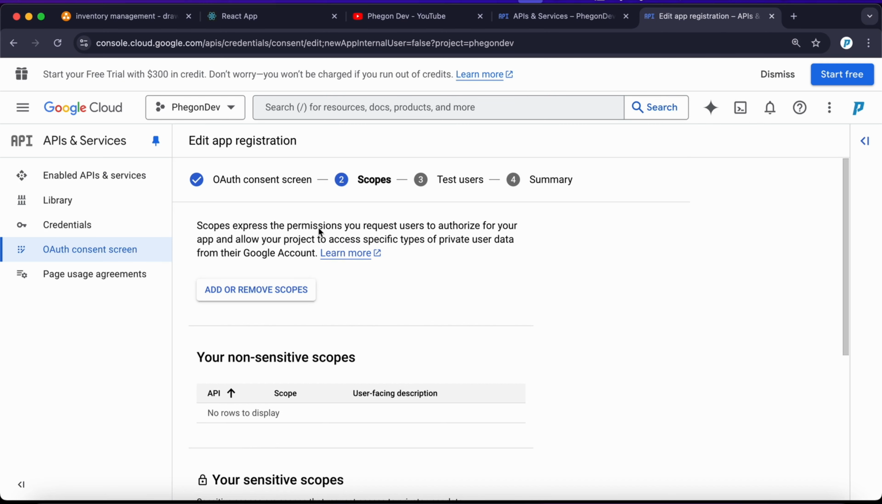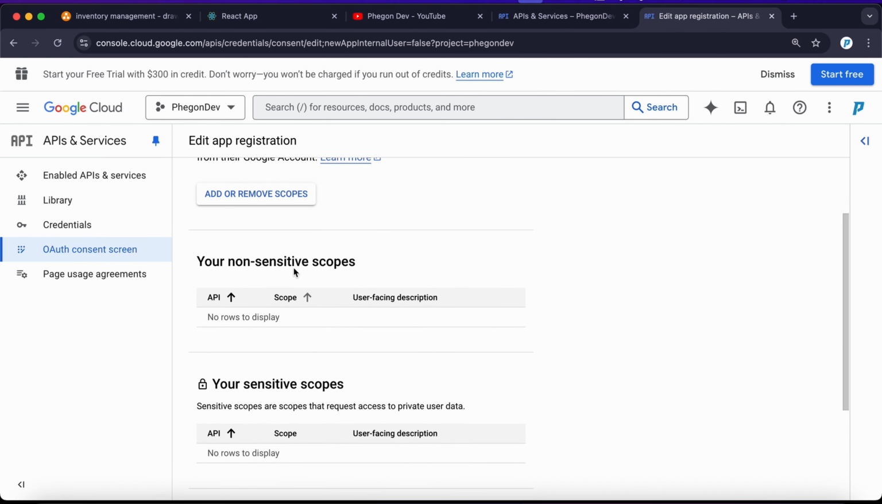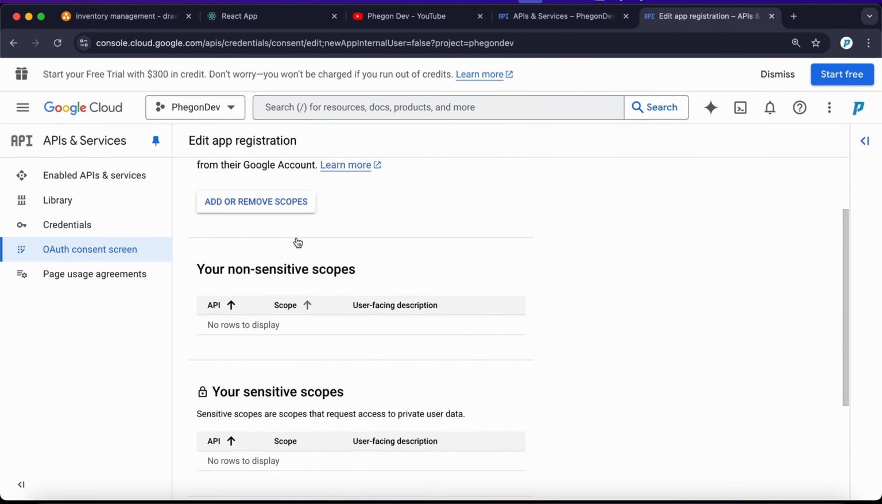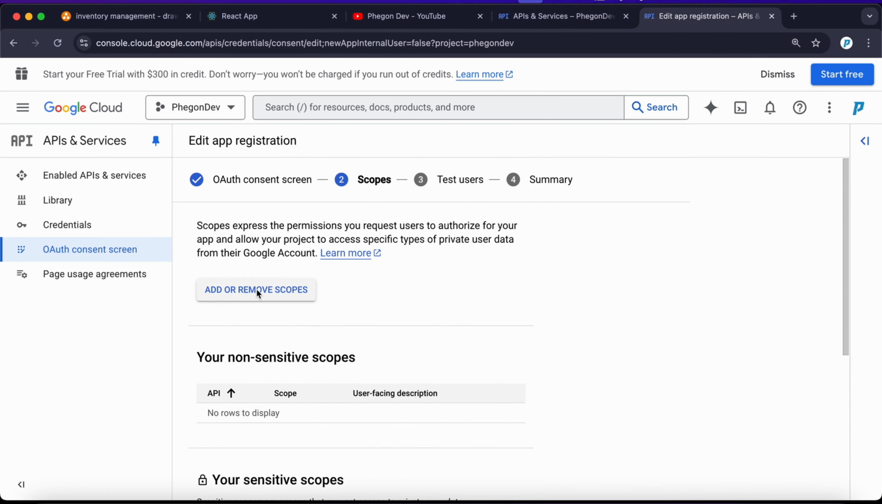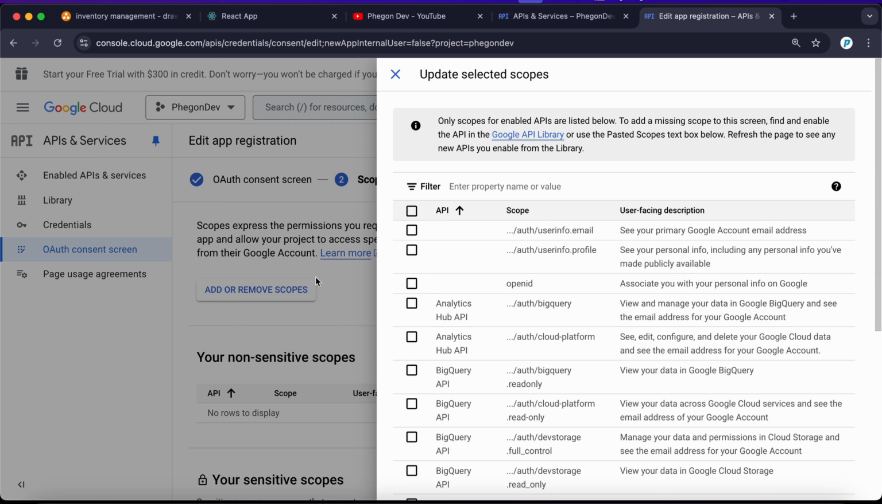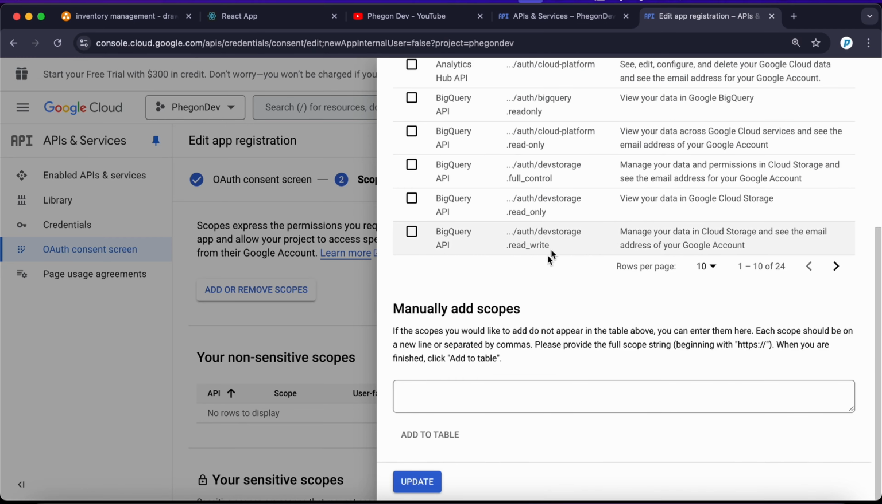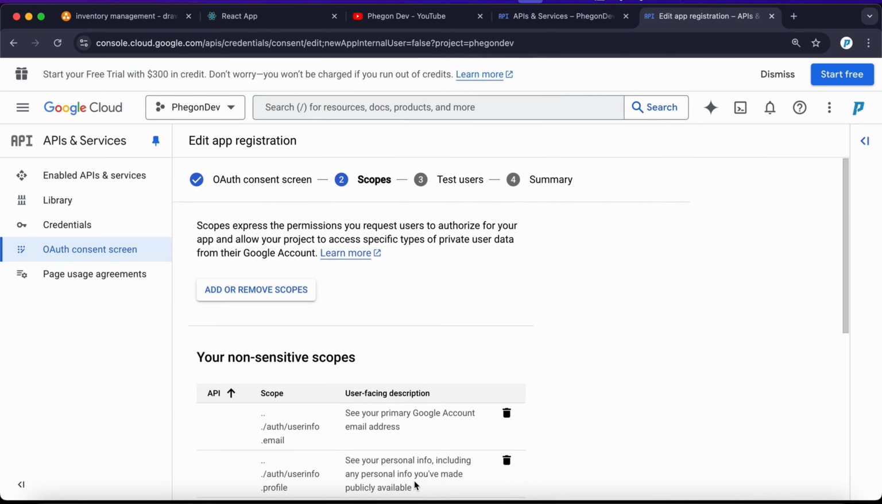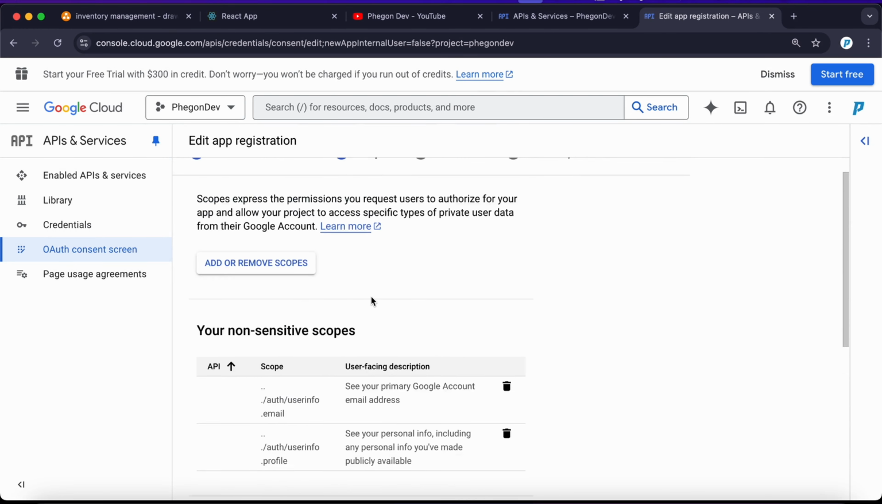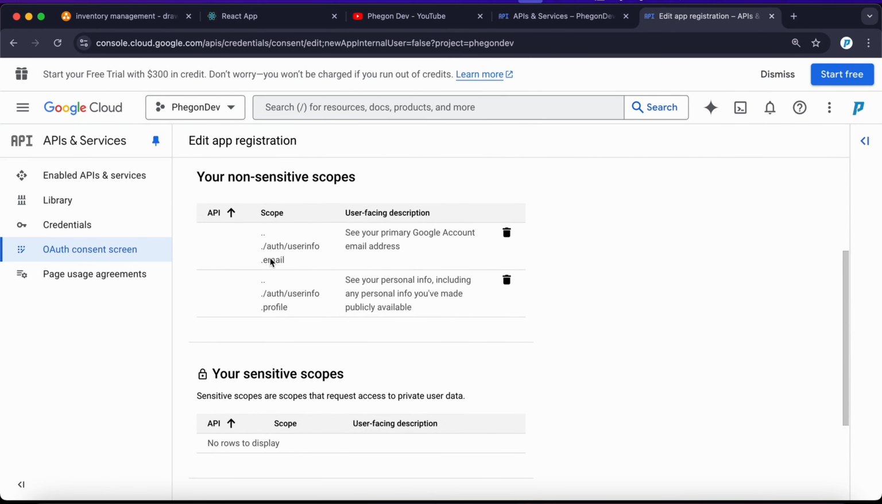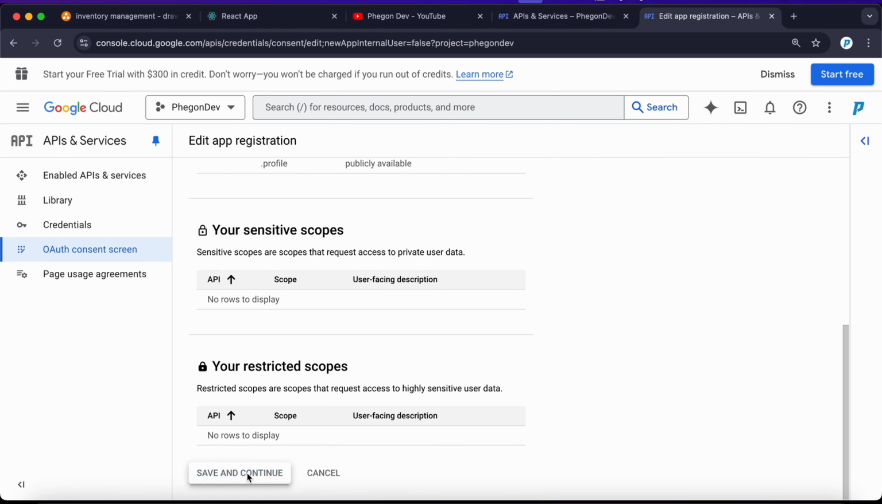So it's going to bring you to this screen, right? Here we are going to click on add or remove scope. Then here we're going to select the information we need from the user, right? We need the user email and the profile alone. We don't need the OpenID. You can click it if you need it, but for me, I don't need that in my project. I can just click on update, right? We can see the scopes are here. I can just click on save and continue.